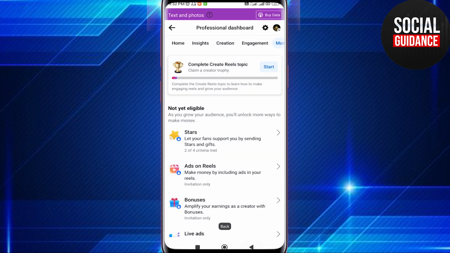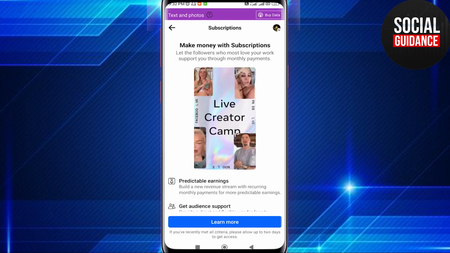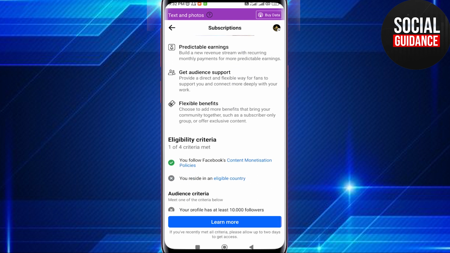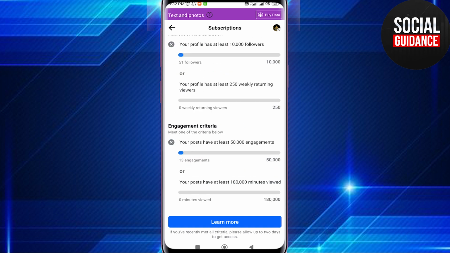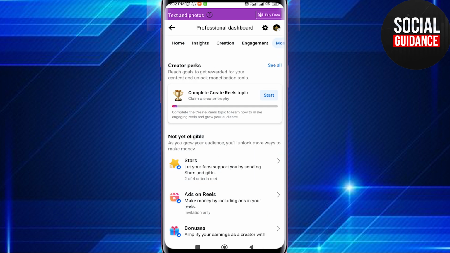I can go back to subscription, tap on this subscription. So I just created this Facebook page, but basically this is where you can check to see if you can turn on monetization on any of these different things. So go through this, see what works for you, see if you are eligible, and if so, just turn it on and you can start making money on your Facebook page.